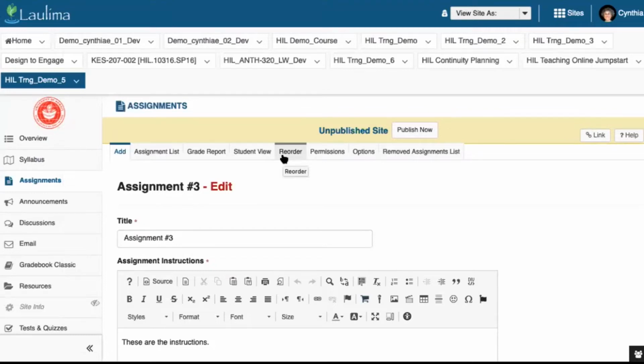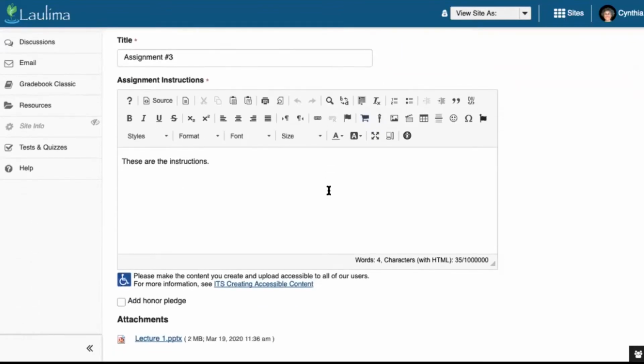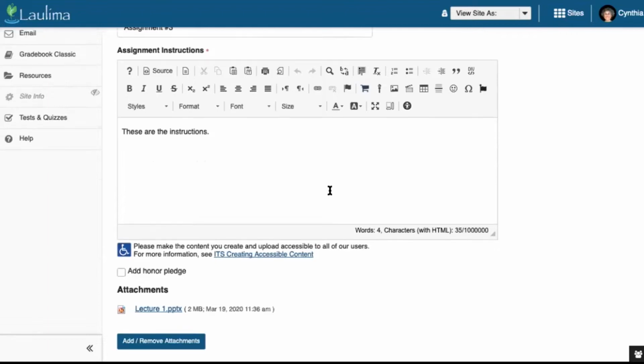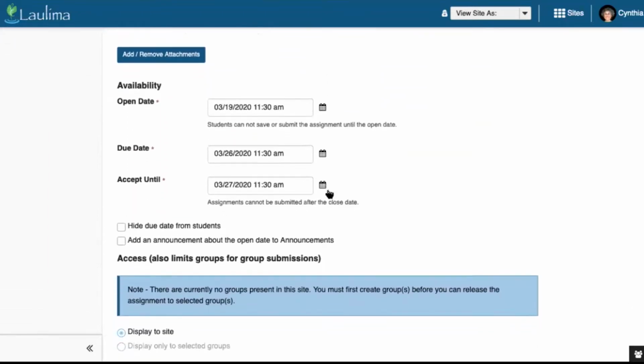Okay, the next section that we're going to get into is the availability section. So again, as I scroll back down, Laulima has, you're going to be used to, if you haven't already gotten used to it, the little idiosyncrasies that it has. One of them is that a lot of times when you do things in Laulima, it pops you back up to the top, and then you have to scroll back down. So here we are. Okay, so we're going to be in the availability section.